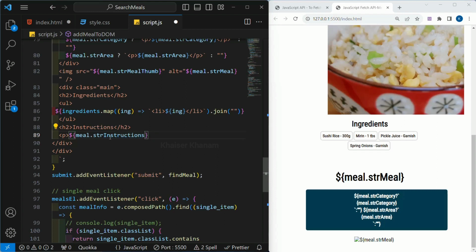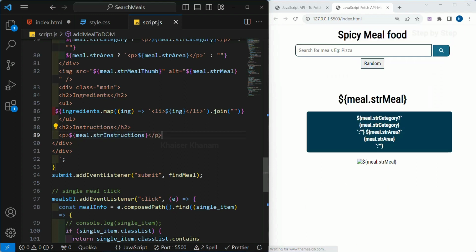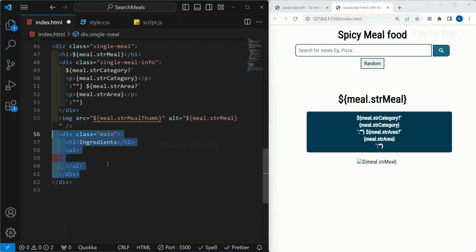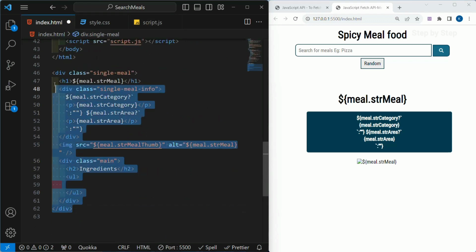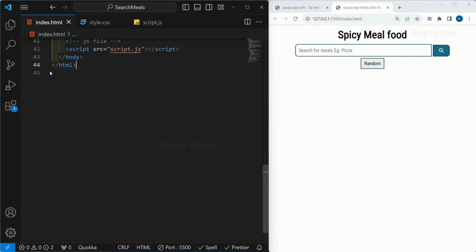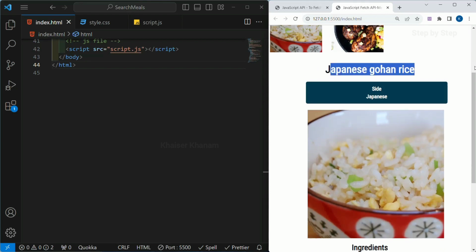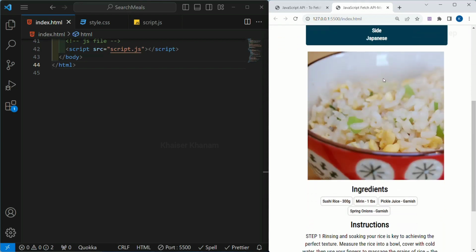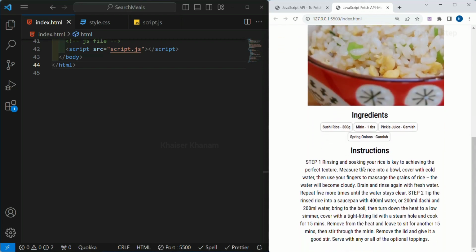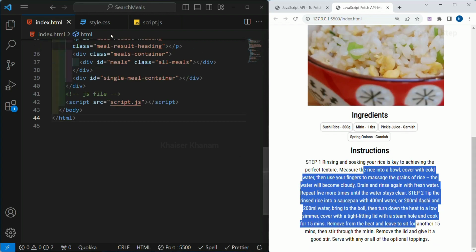Okay, this is the key present inside the API. So we are going to use that. I will save. Let me just remove all the code from HTML. Save this. Now I'm just going to write here rice. Click on search. I am having heading. I am having this category, image, ingredients as well as instructions.